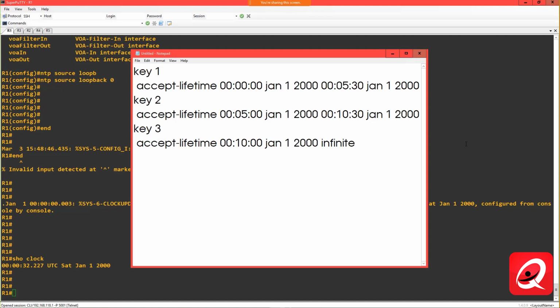Not that you would do that. Usually you'd have at least one key that's going to run to infinite because you don't want EIGRP to break. But if you were doing this rotation, say every month, for example, you'd want to ensure that there's at least one key valid at the end of the cycle, just in case there's a misconfiguration or you haven't added the additional keys for the next 12 months or whatever it might be. So if this makes sense, we're accepting this key starting at this time up to 5 minutes and 30 seconds, and then we're accepting this key and so on.